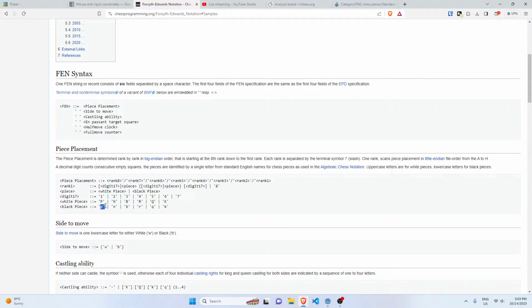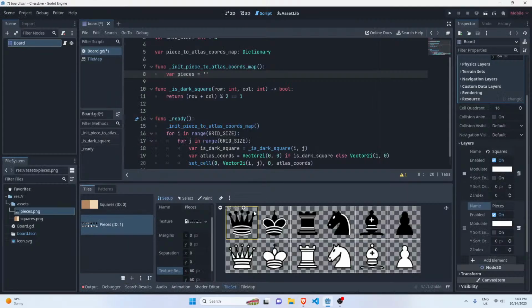self-explanatory. This is a pawn, this is a knight. The reason it's not k is because that collides with king. You have a bishop, you have a rook, and then you have a queen. So we know the exact order in which the pieces are in this. So we are just going to create a string. It starts from the left over to the right, so it's queen, king, rook, knight, bishop, and pawn.